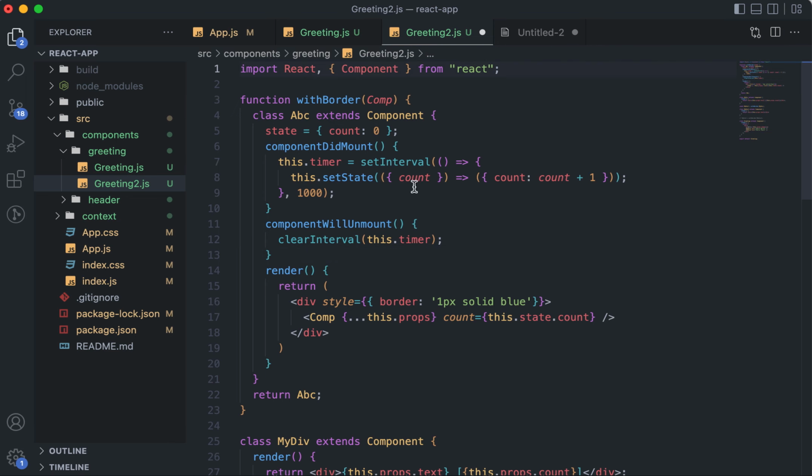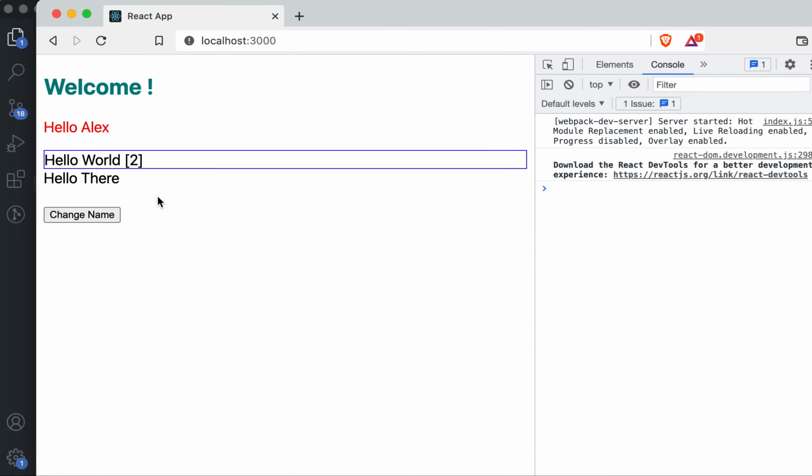So what will happen is that now whenever it is unmounting, it will clear that interval, and that's why that duplication thing will not happen. And more importantly, now it will increment every 1 second rather than just the first mount. So you can see that this is 0 1 2 3, this thing is happening.